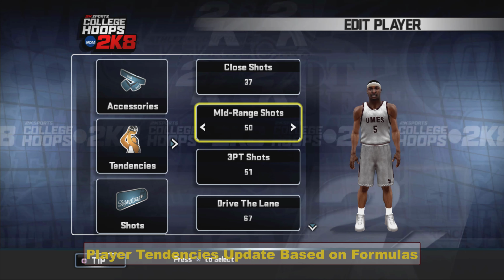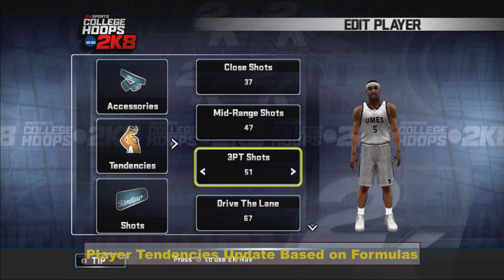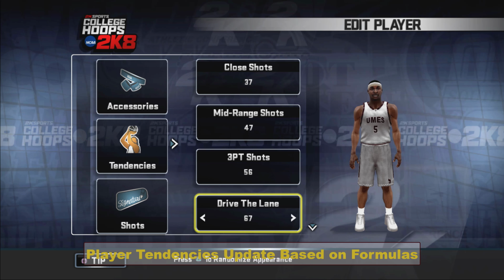Mid-range, the game has him at 50. My formula has him at 47, so I'm dropping him down to 47. Three-pointer, the game has him at 51. My formula has him at 56, so I bump him up to 56. Okay, and then drive the lane, the game has him at 67. My formula has him at 54, so I'm gonna drop him down and trust my formula.